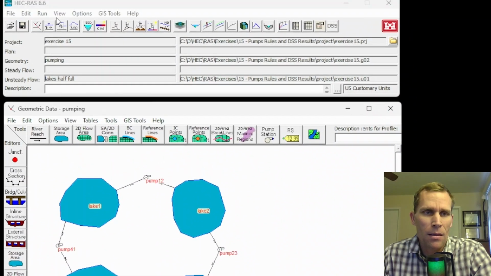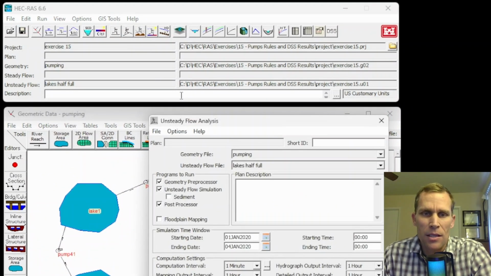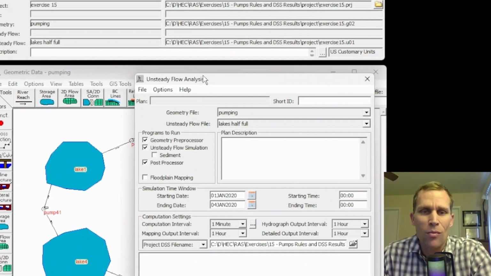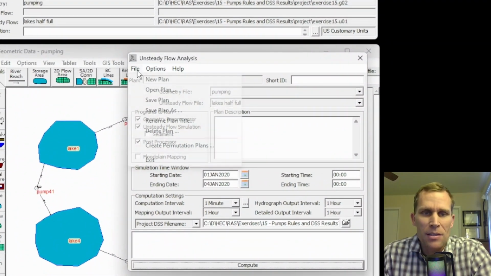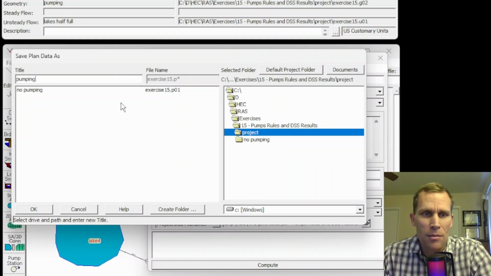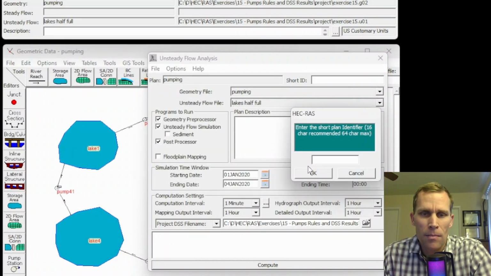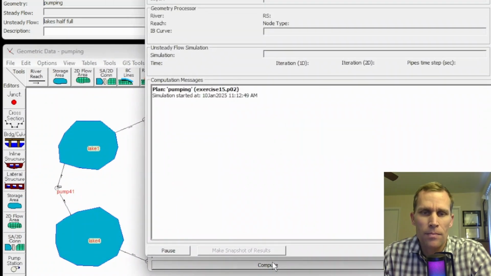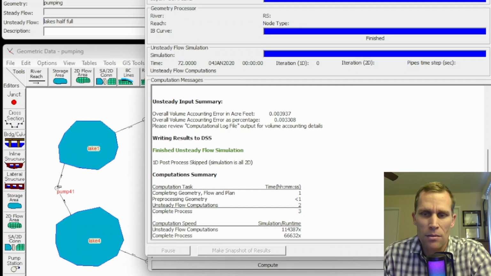And okay. And then let's go ahead and run that simulation and just take a look at what happens, what the flows look like, and what the water surface elevation looks like. Save plan. It's going to be called pumping. Okay. And pumping and run. Okay. So that looks good.